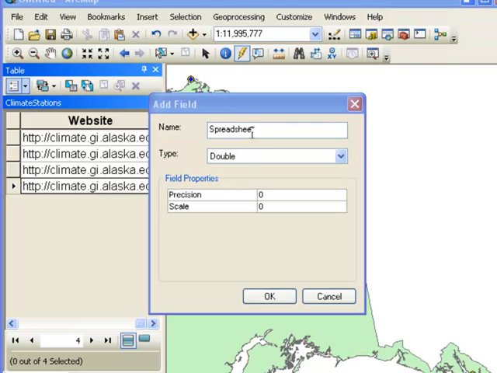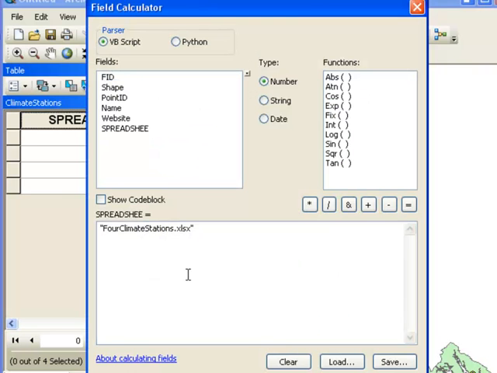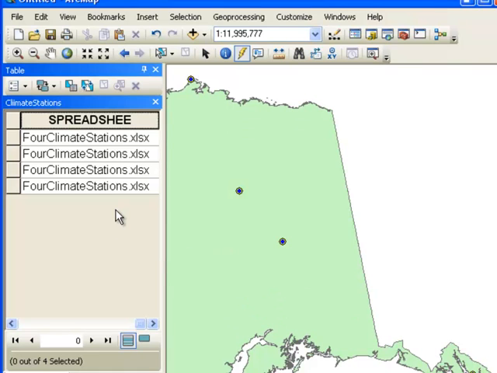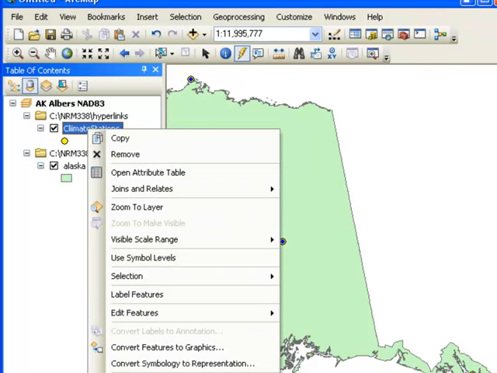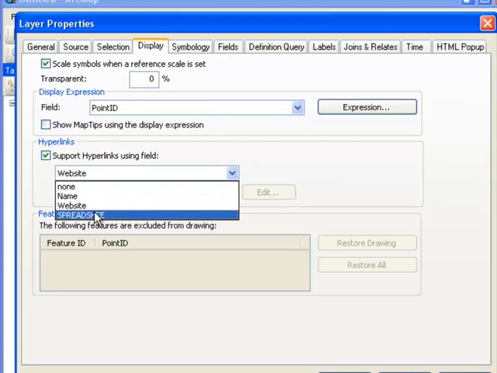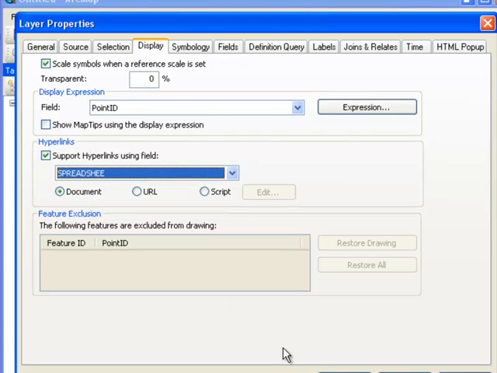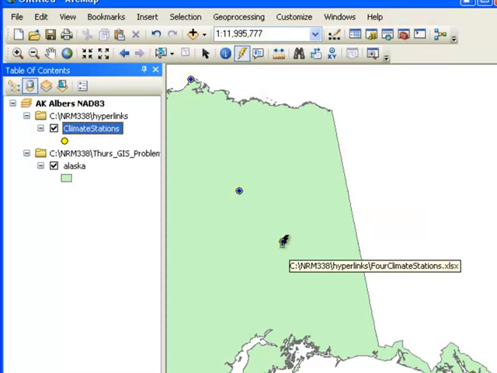Okay, so add a field called spreadsheet and make it a text field, and then we'll use the field calculator to give it that text. So now we'll try to make a hyperlink. If you click on a point, it will open that spreadsheet. So what we need to do is go to our properties, and then instead of it being a URL, it's going to actually be a document on the hard drive, and then just change the field name that is associated with that document. This point will open that spreadsheet.